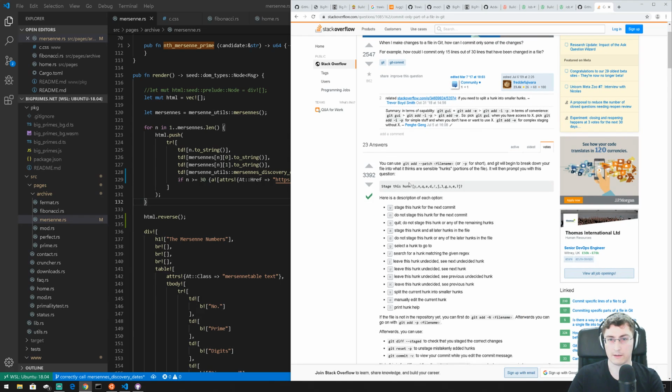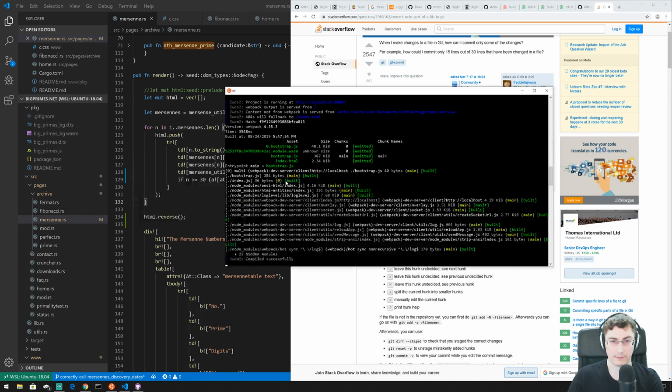Stage this hunk, okay. Git add patch file name, -p for short, and Git will begin to break down your file into what it thinks are sensible hunks. I mean, I would have called them chunks, but fine. Someone enjoyed that name, obviously. Git add -p file name.